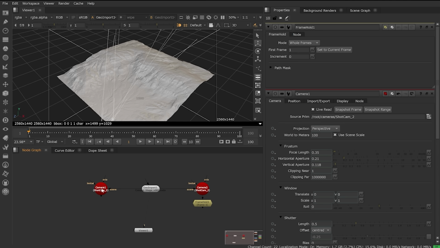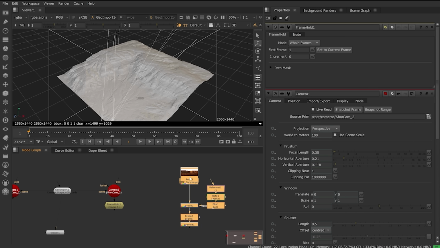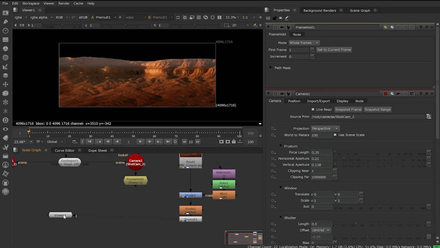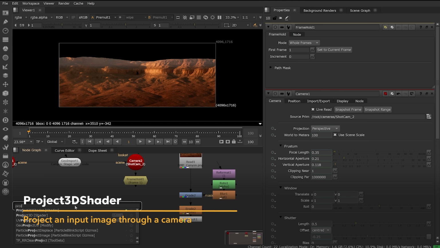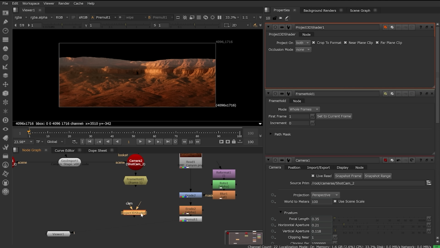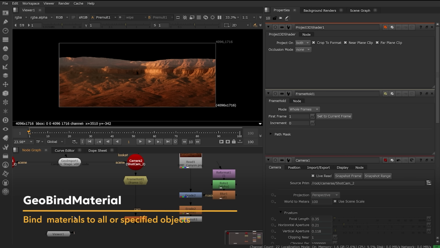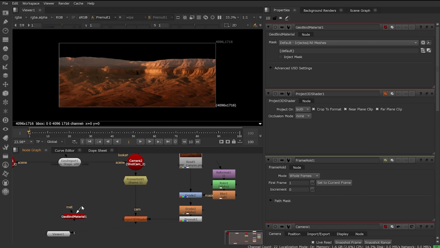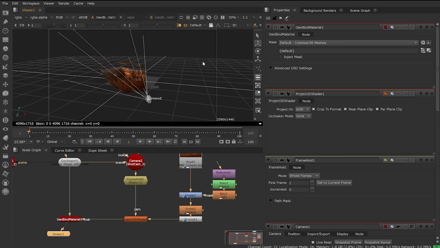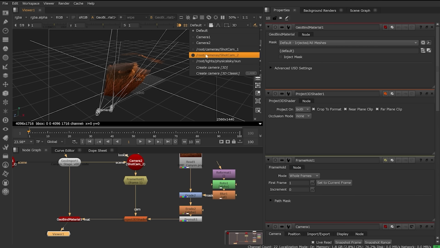So now that we have our shot camera, our mesh and our projection camera set up, we now need to set up the texture that we want to project onto this mesh. Here we already have our projection texture imported into Nuke and set up ready for us to project. To project our texture, we use the Project 3D Shader node. We plug the camera input into our projection camera and our second input into our texture. Then, to project this onto our mesh, we need to use the GeoBind material. We can plug our input into the GeoImport node and then our GeoBind material into that Project 3D Shader.